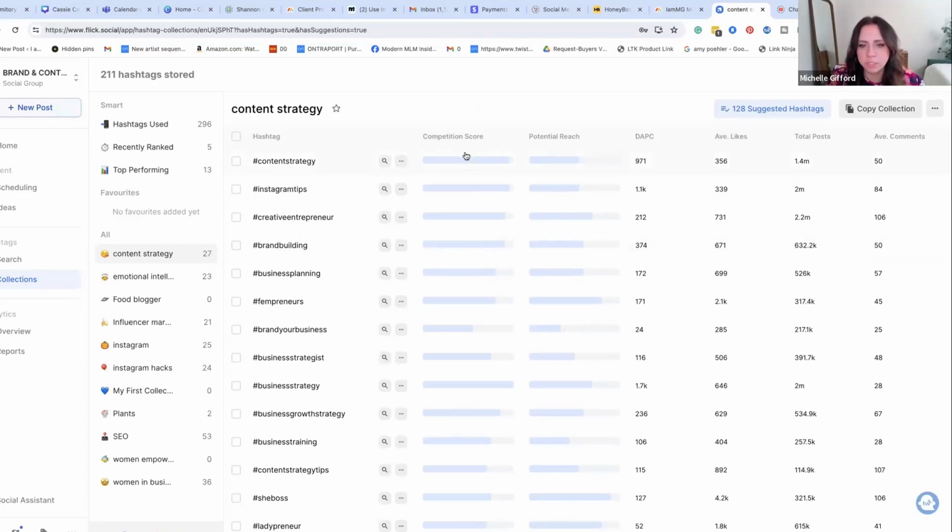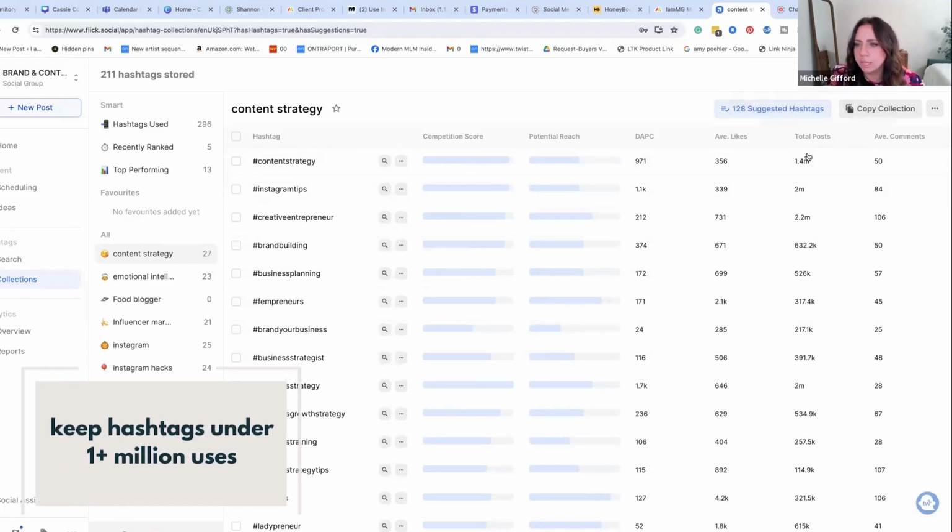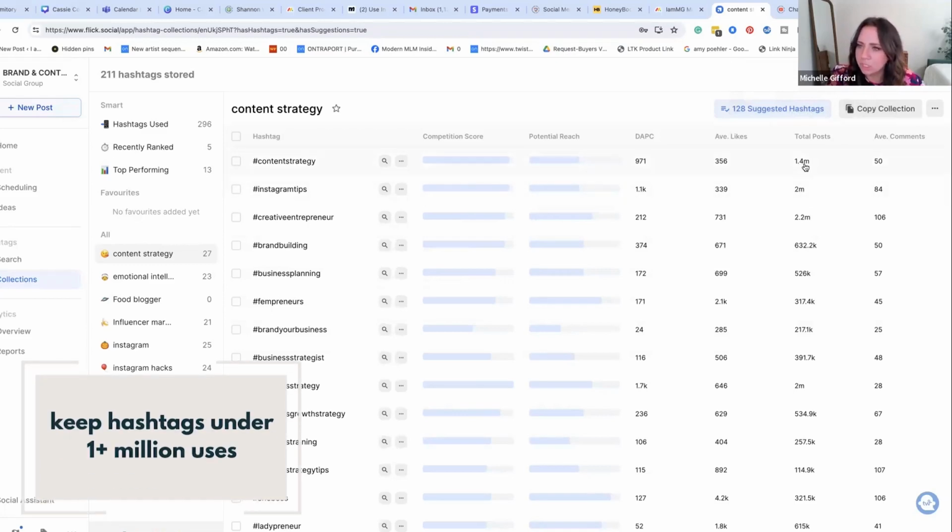It can tell me my competition score. So look, content strategy is going to be harder to rank for than brand your business, but also the reach is lower. And it comes over here and it will show you how many posts have actually used this hashtag. So in general, I like to keep the hashtags under 1 million-ish uses. And I obviously have some that have a couple more, but I like to test things out all the time.